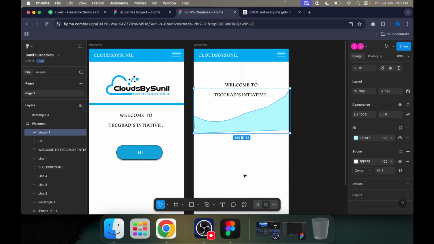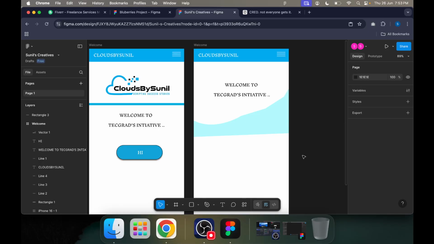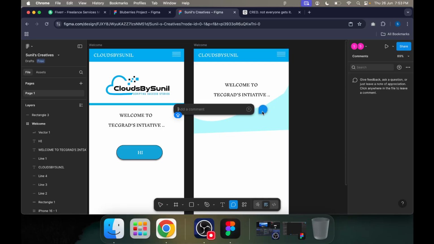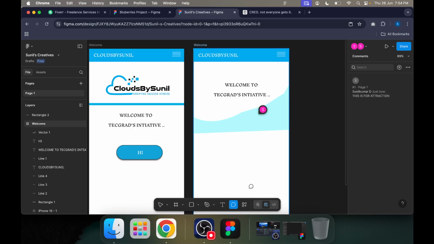Now you can see there are pen tools available here, and the pencil tool is also here. You can add a comment, for example, if multiple users are working, here is that icon. You can add a comment like, this is for interaction, this is for attraction. If you do this, a comment will be added so that people can come and see. If multiple people are working on a design, they can easily add comments.